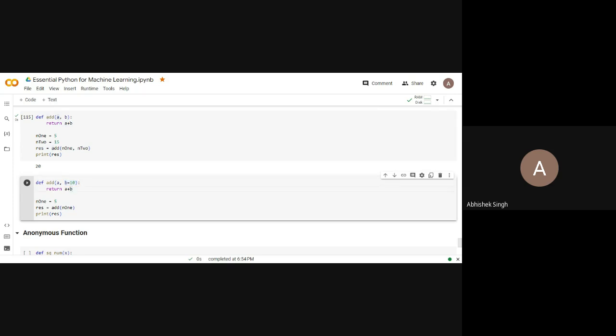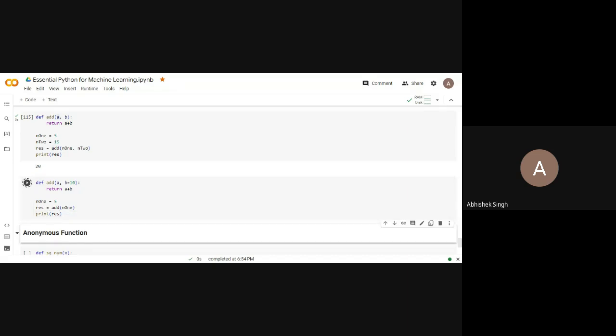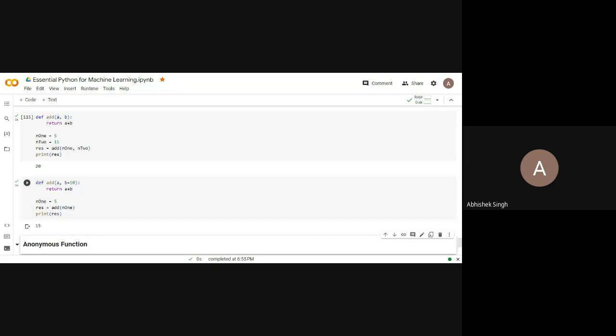But if you don't want two arguments here, then you can choose a default parameter. So a comma b equal to 10. Now I've given b equal to 10 as default. So here I'm not giving the value of b. I am only using 5. So by default it will take 10. It will not throw an error. If you write here some other value, say 15, then it will take 15.